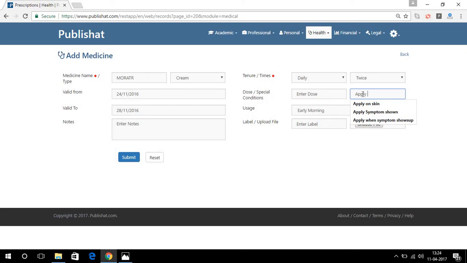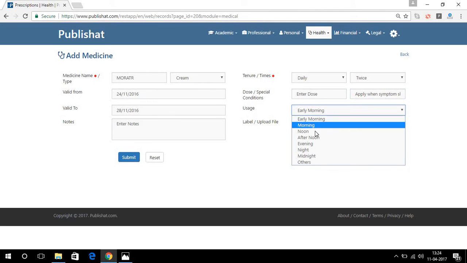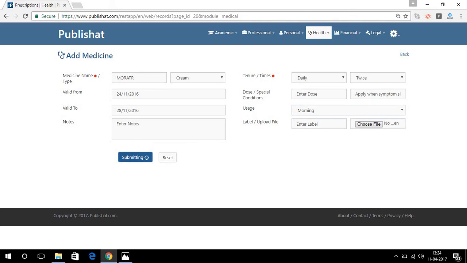Apply when the symptom shows up. So I can use it like in the morning or noon, a particular time period. Of course, it should be multiple selection too. So I can save upon this.